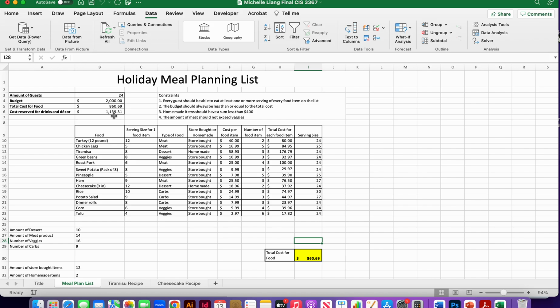Now this final project taught me how to think critically and learn how to use Solver. I hope you learned a little more about Solver, and thanks everyone for tuning in.